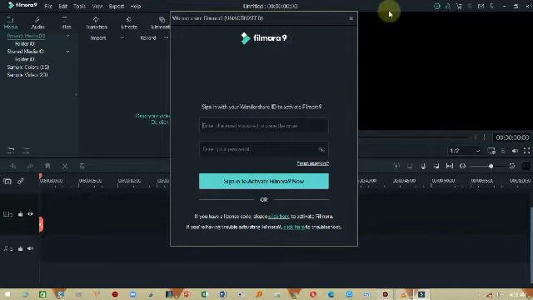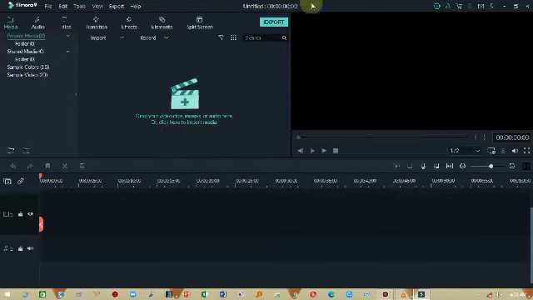If I decide to edit video while it is not activated, it will come with a watermark. As you can see here, I'm going to close this. It is very easy to activate Filmora. Just you have to download that file called update register.